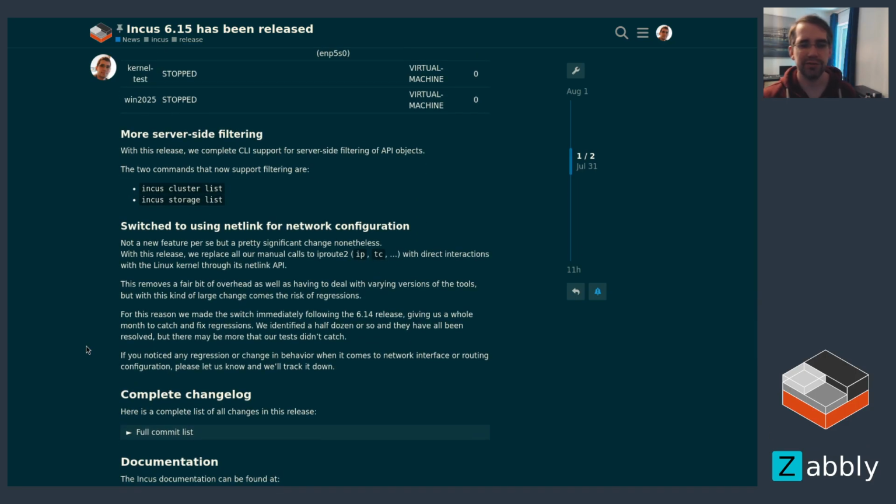And we've also, still on the CLI, completed the migration to using server-side filtering for all of the collections. So this time around, we're looking at cluster list and storage list. They were the last two to be converted. They're there now. So it means whenever you do an incus something list and you pass a partial name or full name of something, instead of the client receiving all of the data and filtering it on the client side, it's now filtered server side instead.